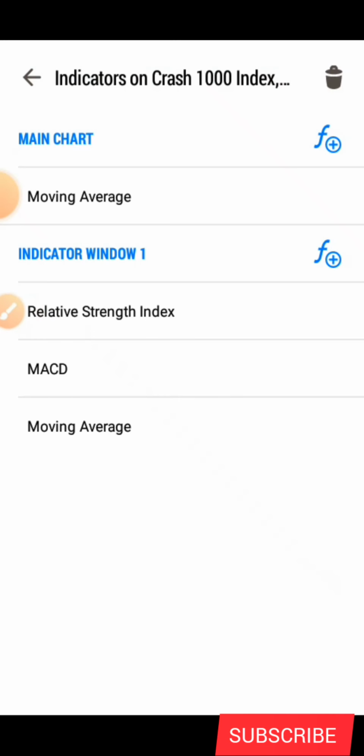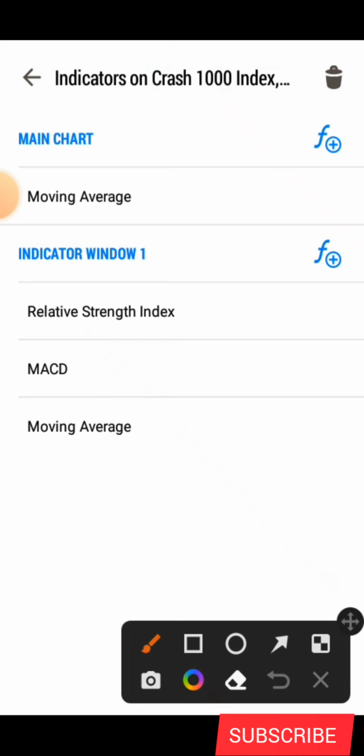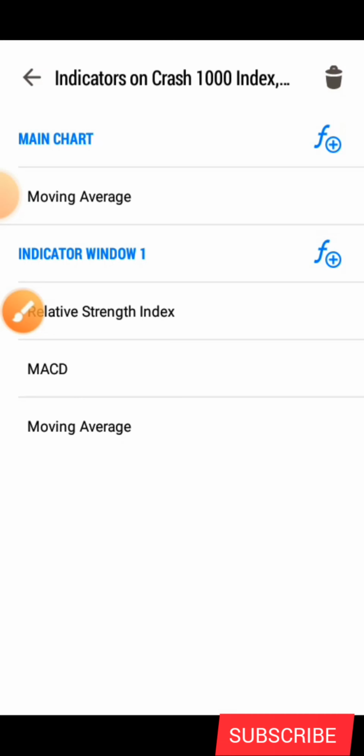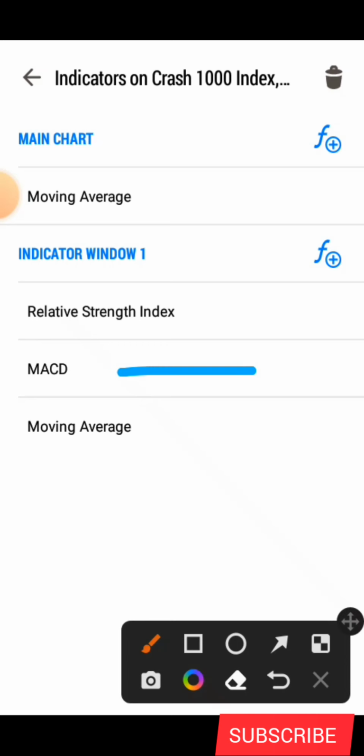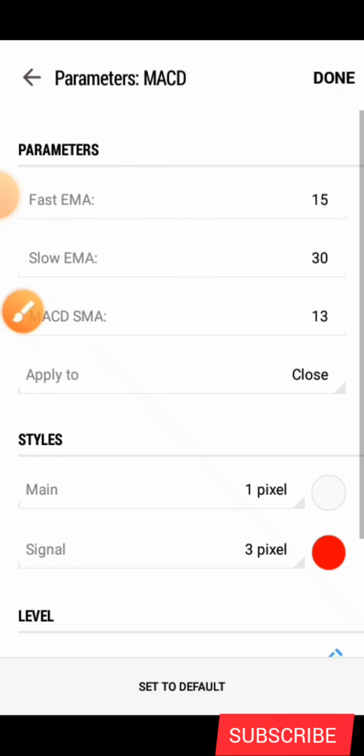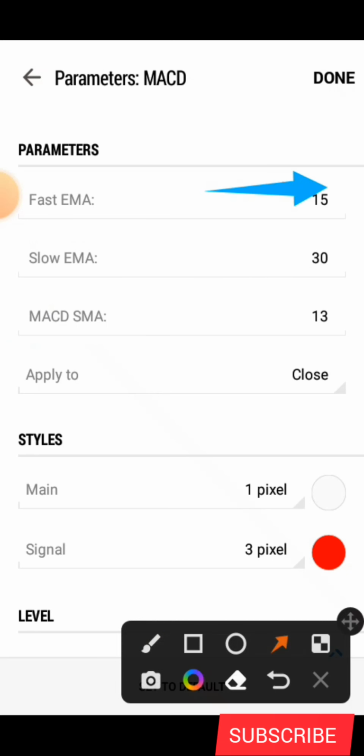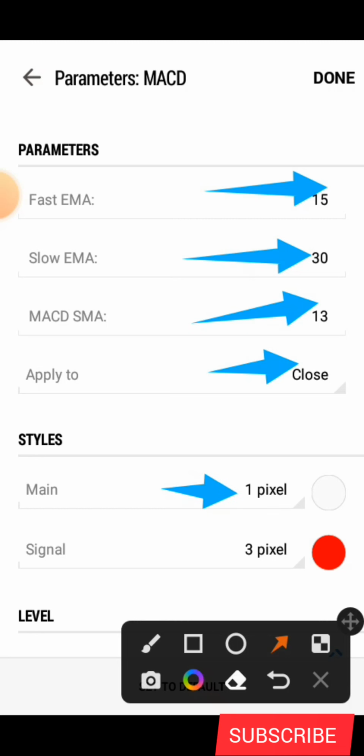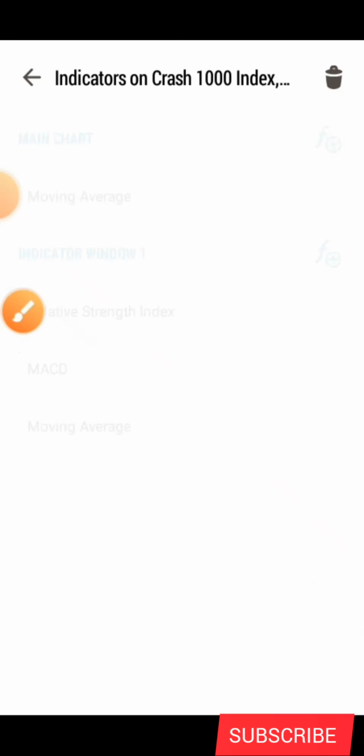So after adding the relative strength index, okay, you are going to click on this F icon now. Okay, not this one, right? So after clicking on this second F icon, you search for MACD, which is this one, right? After searching for it, you click on it, then you have these settings here, like this one, this one, this one, and this one, right? Under the style you have 1 pixel, the signal is 3 pixel, the color is red, right? And then this one you have to choose the color of your background, whether it's black or white, right? Then after that you click on done.